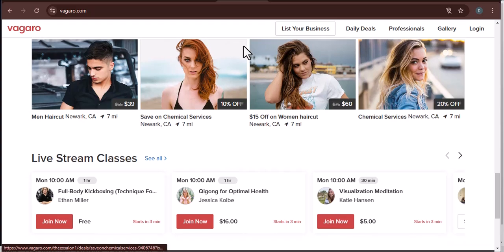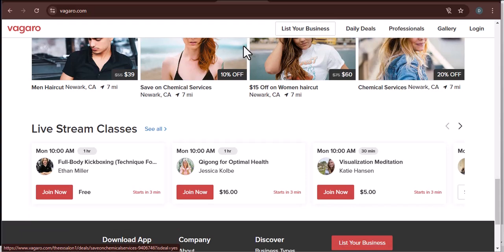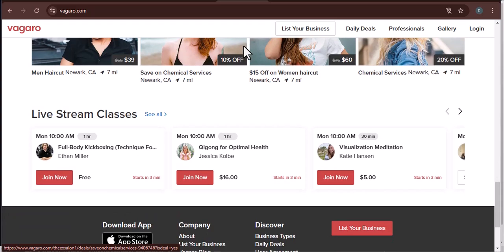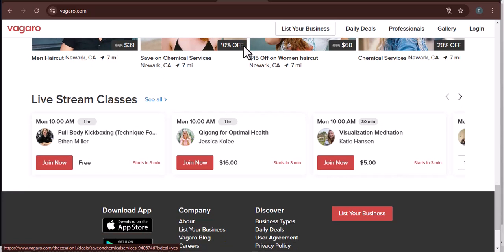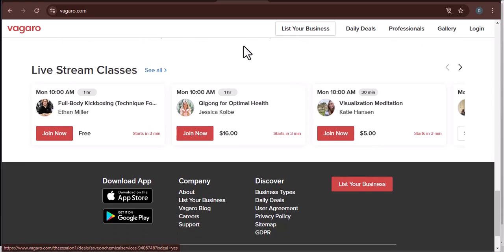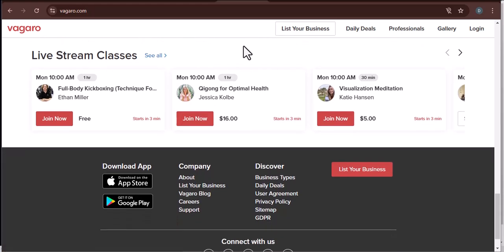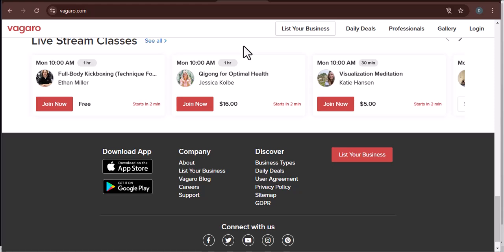There's also the option to attach add-ons to services. These are additional, smaller services or products that clients can choose to enhance their main booking, like an aromatherapy upgrade for a massage or a deep conditioning treatment for a haircut. You can set prices and durations for these add-ons, and even make them required if necessary.